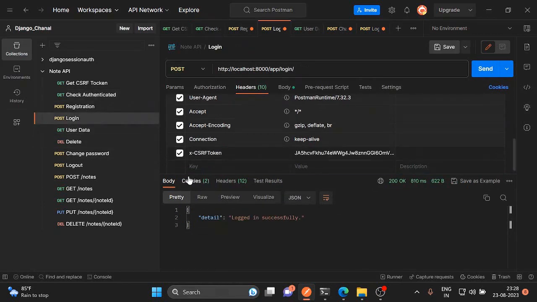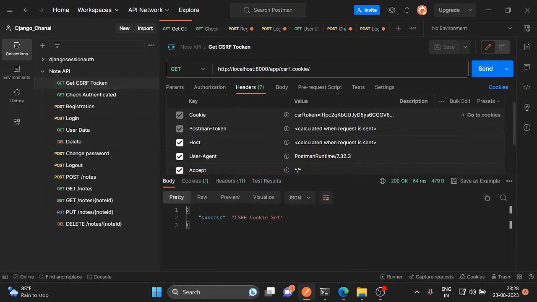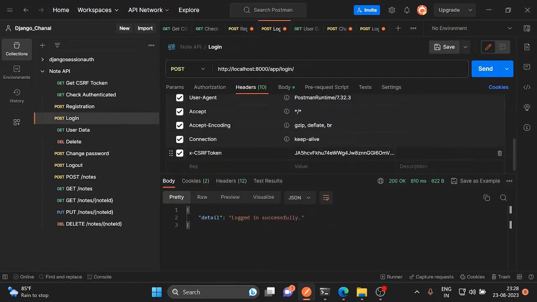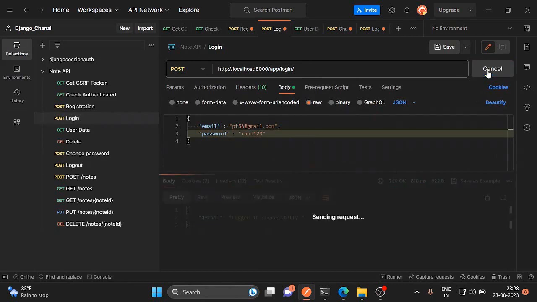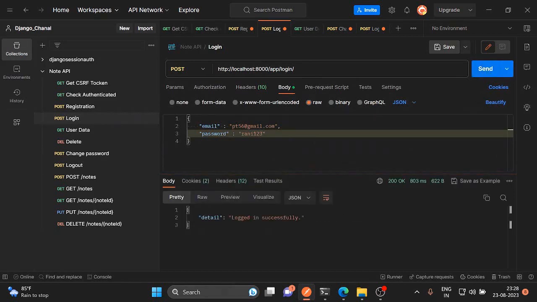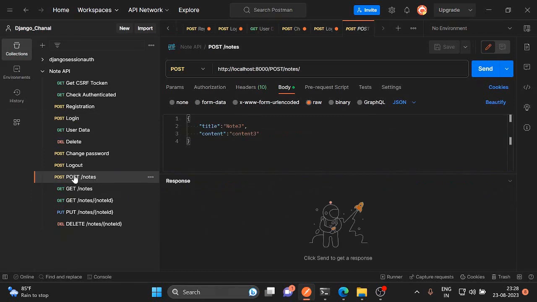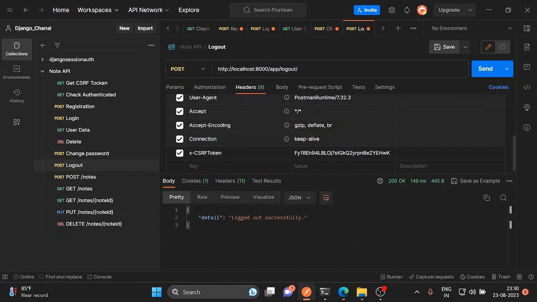So if I'm going to log in, I want to generate one CSRF, and after that I copy this one and paste it here, and you see I give the email and password. If I click send, you see login successful. After login we can perform this post request, get request, and this one also. Suppose if we want to get particular data, we can use this one, and if we want to update, we can do the update. And if we want to delete, we can delete using this endpoint. If I log out, you see logout successful.